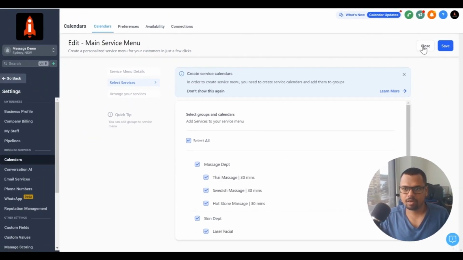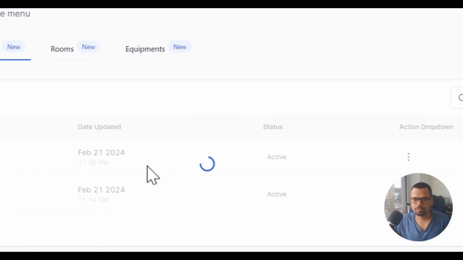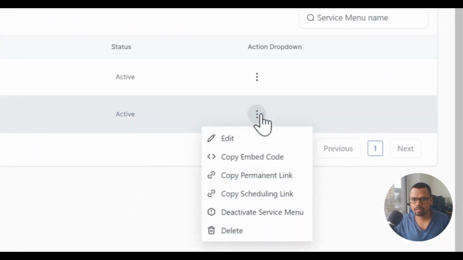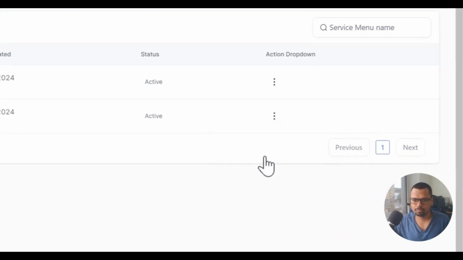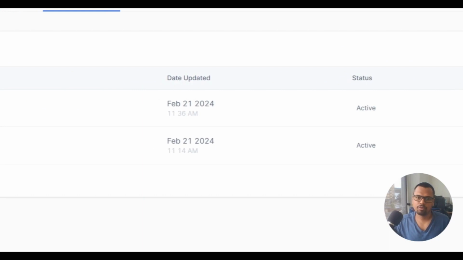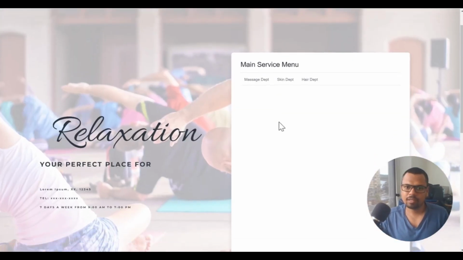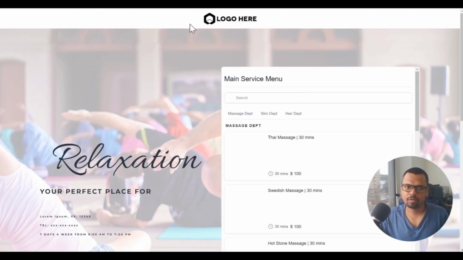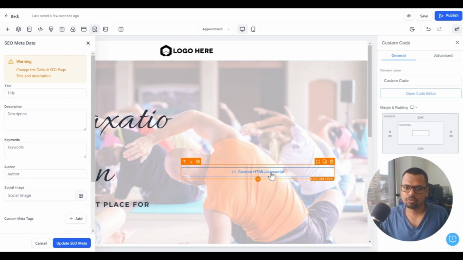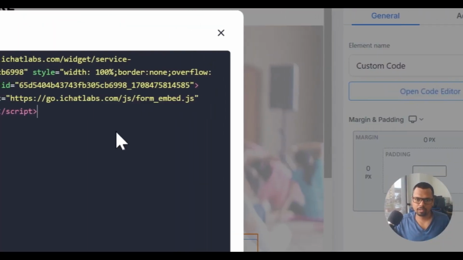And now, once you have the service menu, you can go ahead and click on these three dots and then get this embed code. Once you get the embed code, you go to your page builder and then copy that embed code here using a code element. So if you go to custom JavaScript and open editor and then you copy and paste that code in there, it will appear on the front as a calendar, group calendar page.